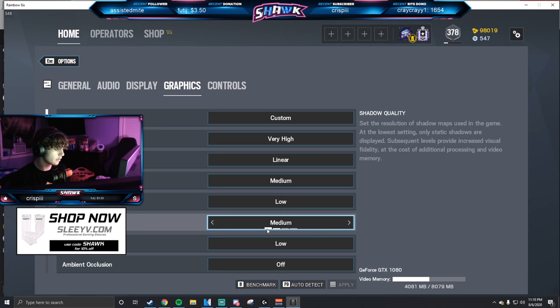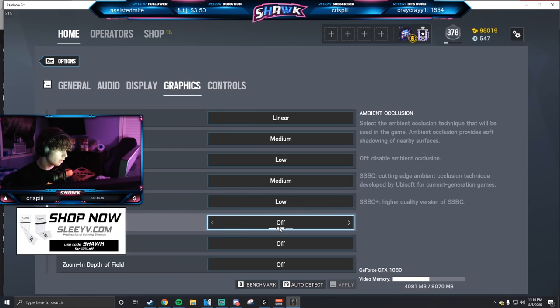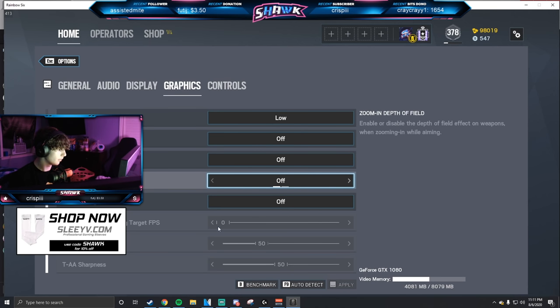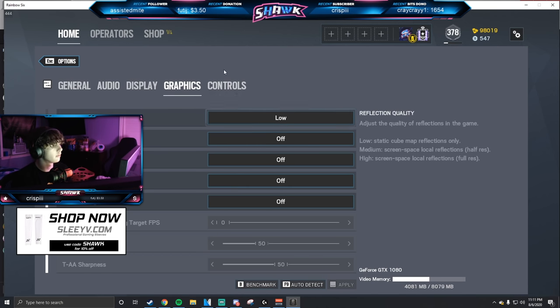So if you turn the shadows on low, what that's gonna do is it's gonna disable dynamic shadows. So say an operator's moving, you're not gonna see their shadow move. It's just gonna be gone. So you really wanna have your shadows on medium so that you can have dynamic shadows. And then reflection quality low, all of this kind of off, it kind of gets in the way. The render scaling and all that, meh, I don't really care for it, so it's off.